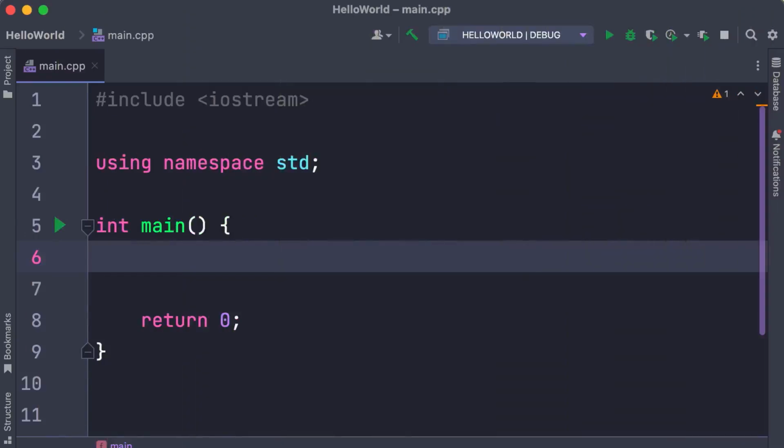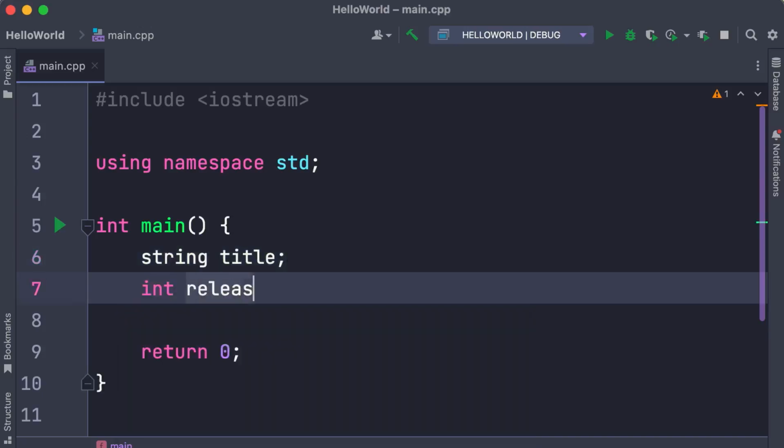So without a structure, if you want to represent the concept of a movie, we have to declare separate variables like string title and integer release year and so on. And that means with this approach, we have to pass all these variables as arguments to our functions. So if you have a function for displaying a movie, that function should take all these values as arguments. So potentially we could end up with functions with so many parameters. This is where structures come to the rescue.